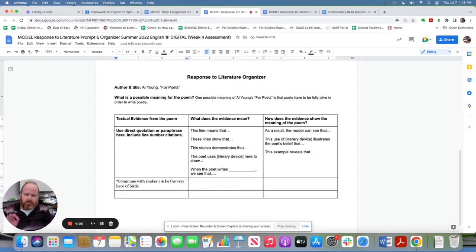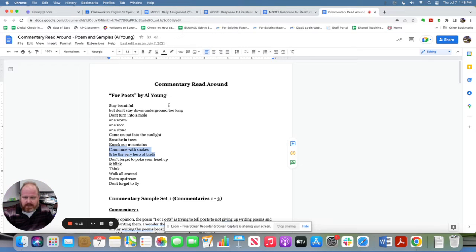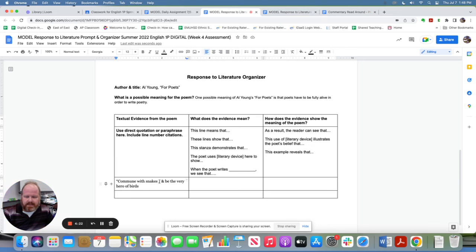I'm sorry, when we cite poetry, when we quote poetry, if we want to show a line break, see how this is 1 line, 2 lines. The line break is after snakes and before the ampersand, this little symbol, which means and, of course. So I put the slash right there. And then I put quotes in front of and after. And then I'm going to put the line number as well.